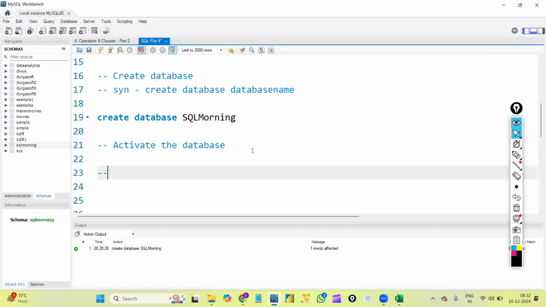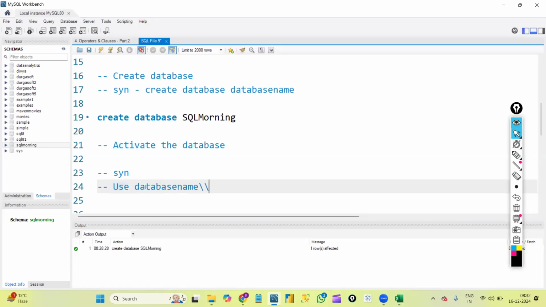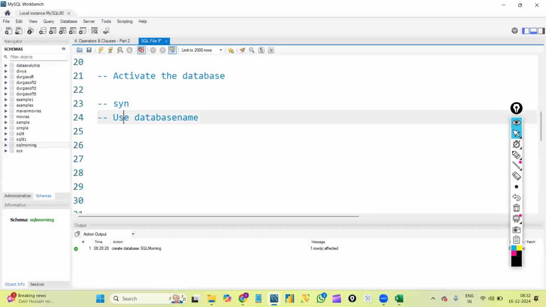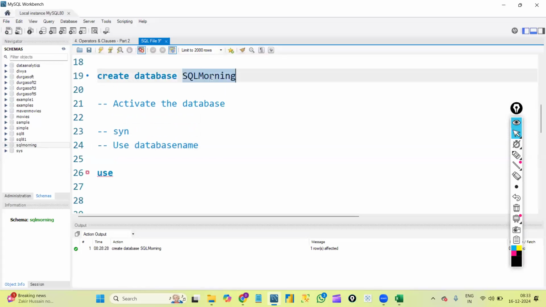To activate the database, the syntax we will use is the keyword USE: USE database name. This is the syntax. Basically, for activating the database, we use the USE command followed by the database name. Let me write that: USE, and what is the database we are using here? SQL morning. So now I'm activating the SQL morning database by using the USE command.